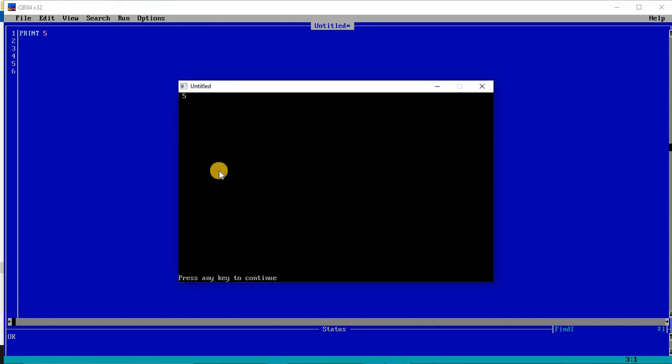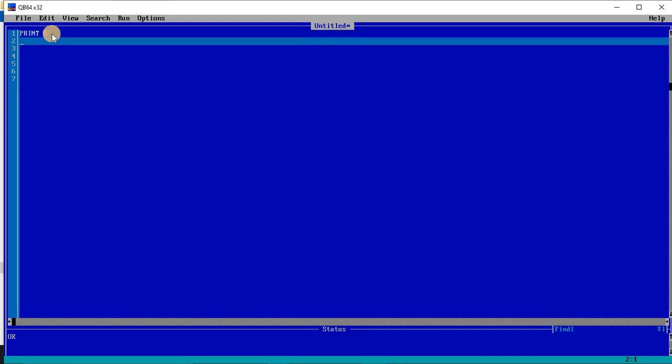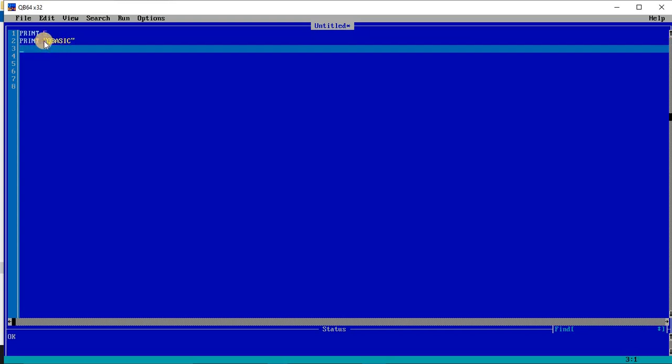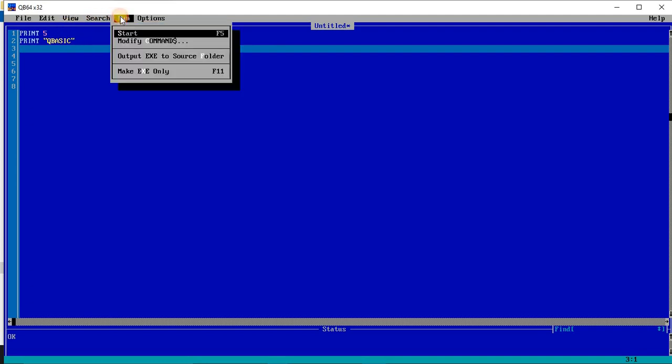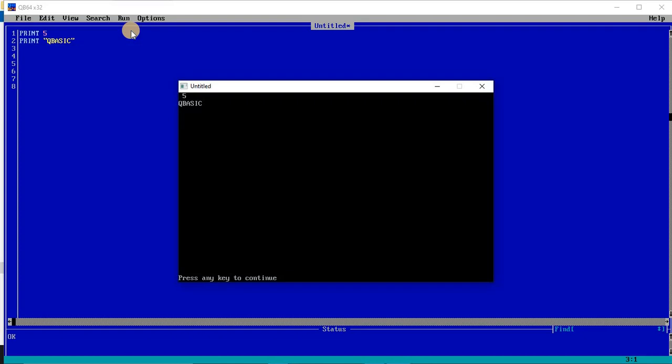See, it's telling us to press any key to continue. Again I am coming over here. Now this one is printing print 5. Now I will write something like print "QBasic", and enter. See, when I write something within double quotes, that also will be shown in the output screen. When I run the program, you see it is printing QBasic. This 5 is for line number 1, where it's printing 5, and line number 2, print QBasic within double quotes. Whatever I write, that will be printed.